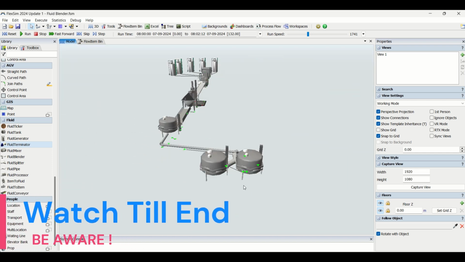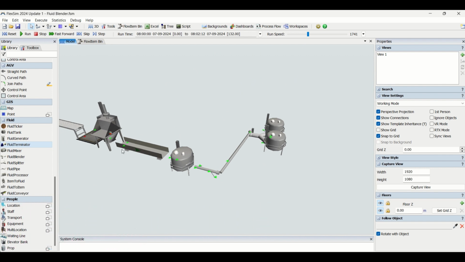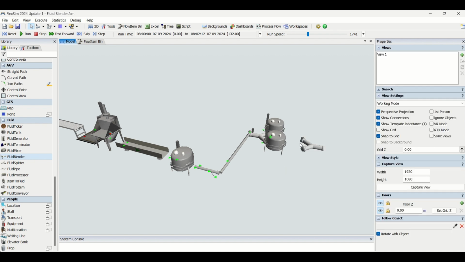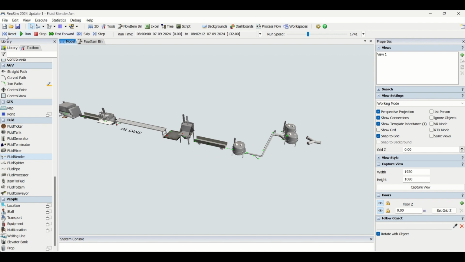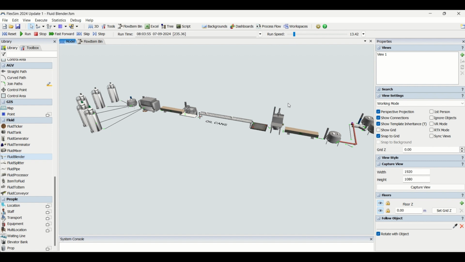In today's video we are going to understand a new fluid element, and that is the fluid blender. In the last video we understood the fluid splitter, and in this video we'll understand the fluid blender. We have already created a series of fluid simulation training modules, available as a playlist on our YouTube channel. You can check that out for understanding more about fluid simulation and fluid objects.